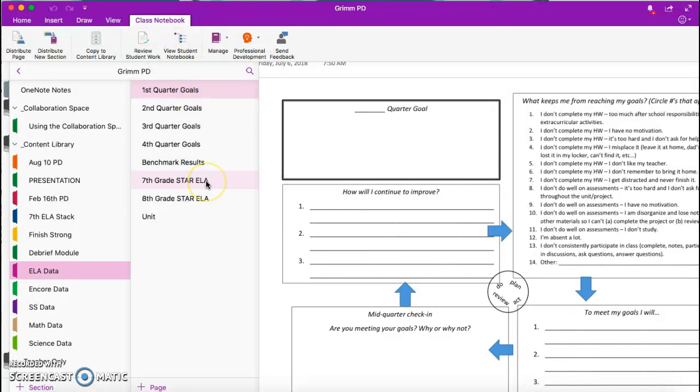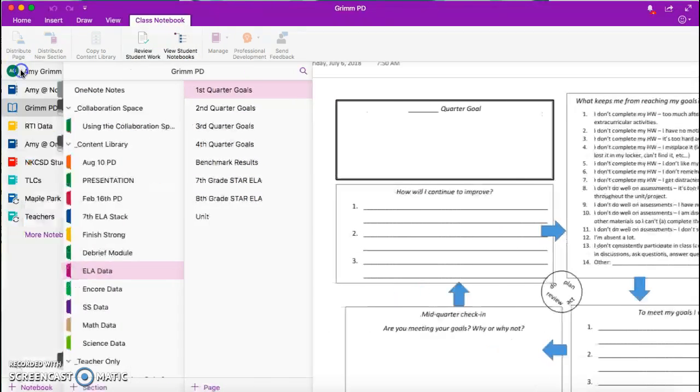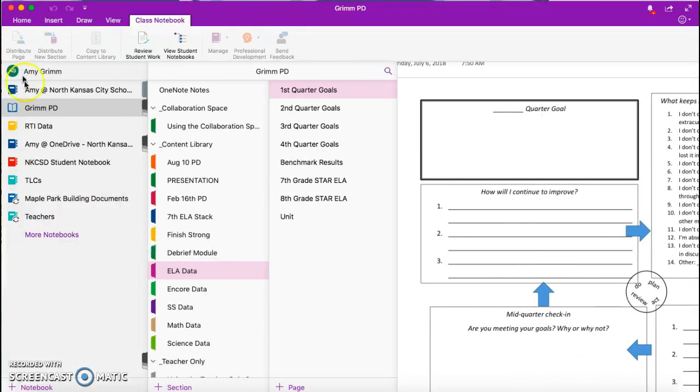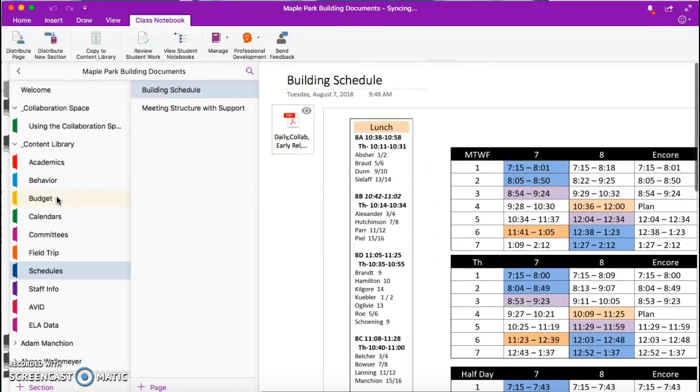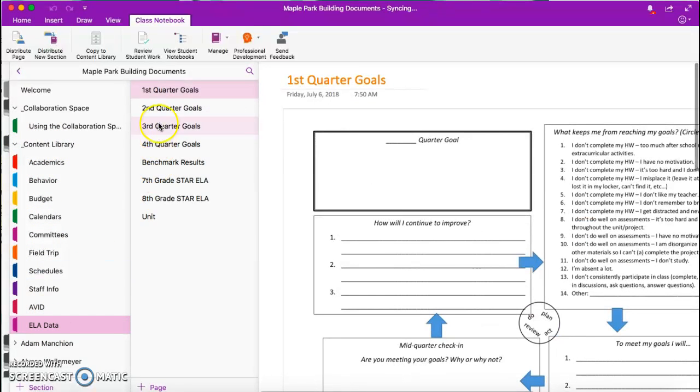So now I want to go look at that notebook. So as a teacher, then I would click back, and I would come over and I would open up, this would say whatever you named it as your class, and I would click on that. And then if I come up here to class or into content library, you can now see that it says ELA data, and there are all of the sections that I just added. Okay, so that is step one.